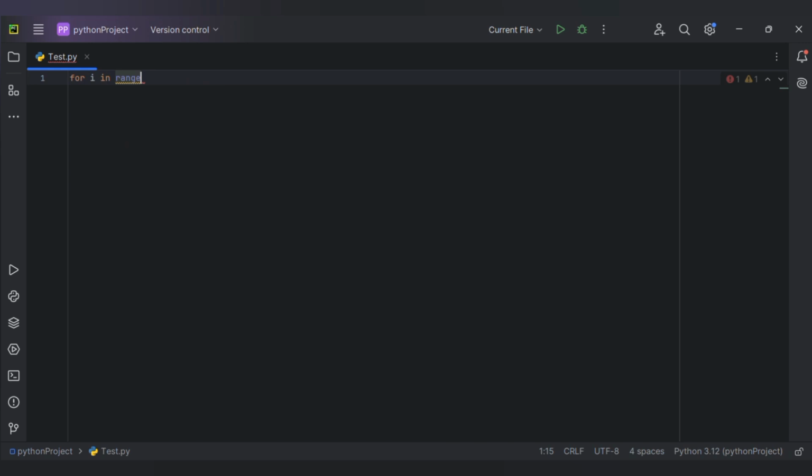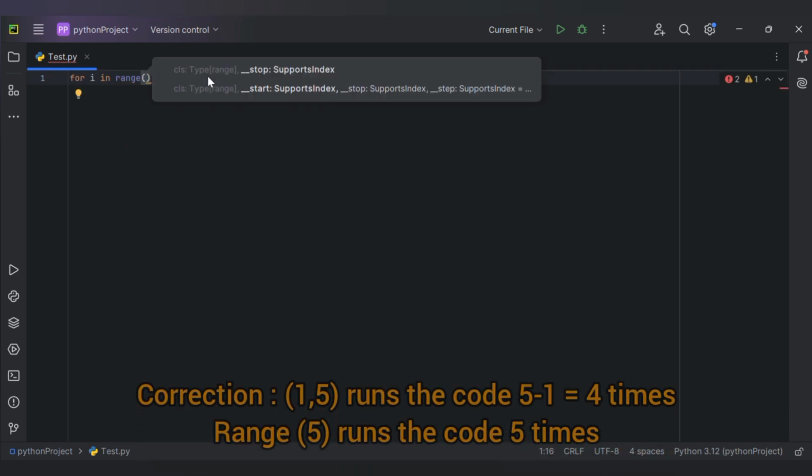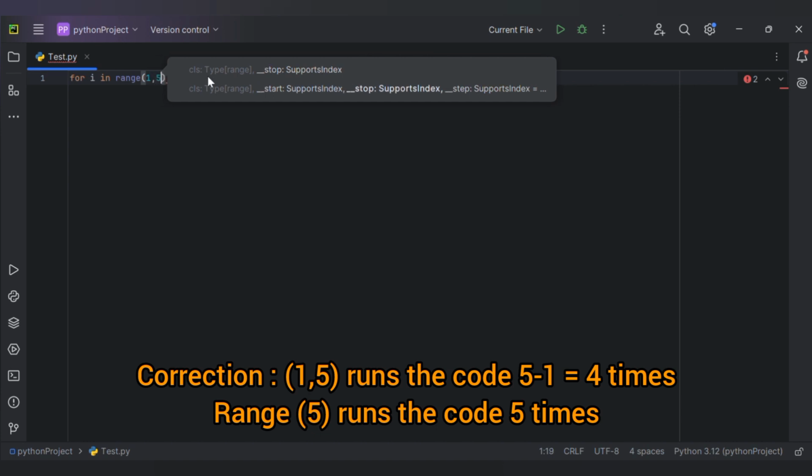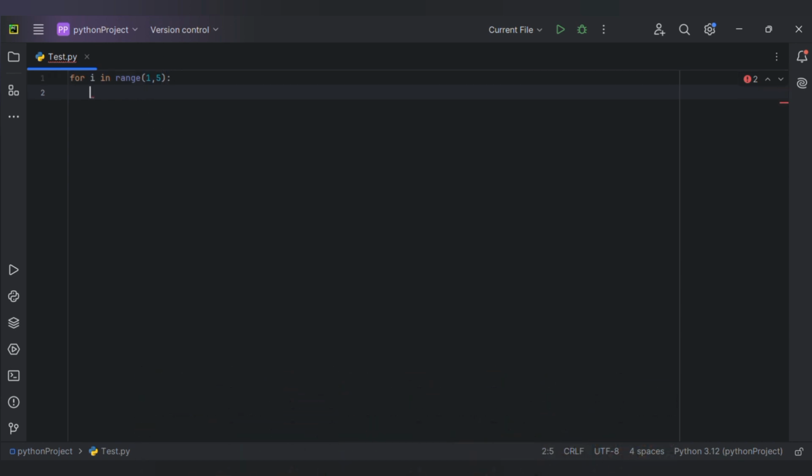Once we put in the range, we put in a bracket, and let's say we want to print it out 5 times. So we're going to put 1, 5. Basically the 1 means that the code that we're going to enter is going to be printed once per line, and 5 refers to how many lines we're going to print it, which is 5. So then we put a colon here and we go to the next line and put in our print hello world command.